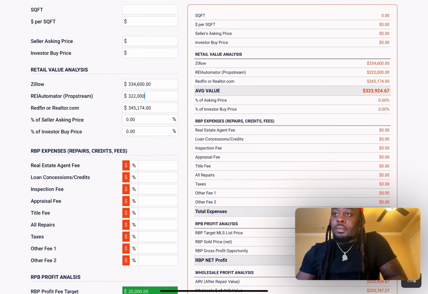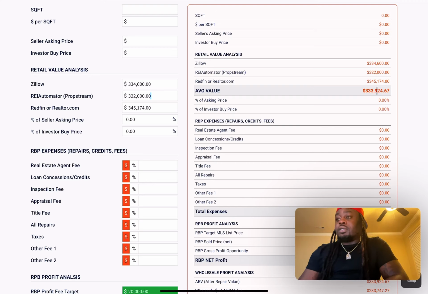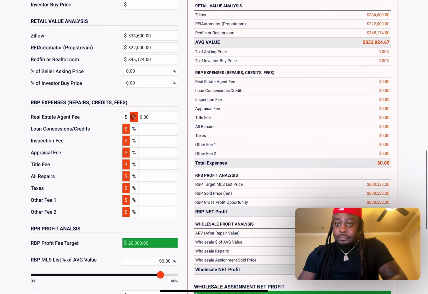Now that we have all of those numbers, we have our retail value analysis. So the ARV for this property is $333,924. As you can see, based on these three numbers, it gives us an average value of $333,924. Next, we're going to have fees on our deal.